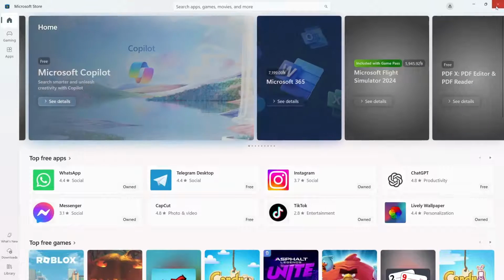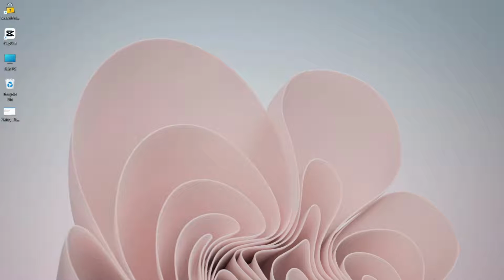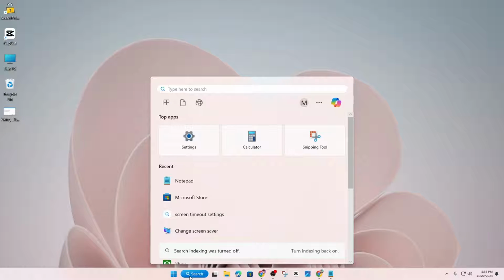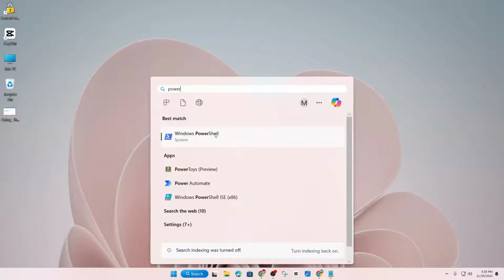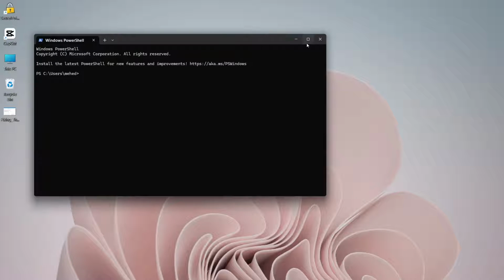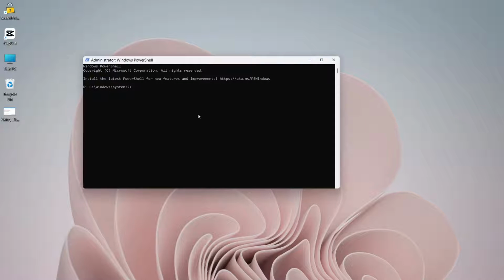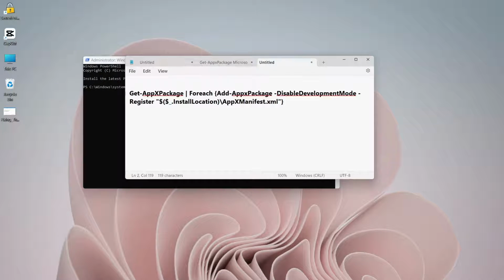After resetting it, you simply close this and go to your search option and search for PowerShell. Click on the right mouse button and click run as administrator. Click yes for permission. And then here you just need to copy this command over here.